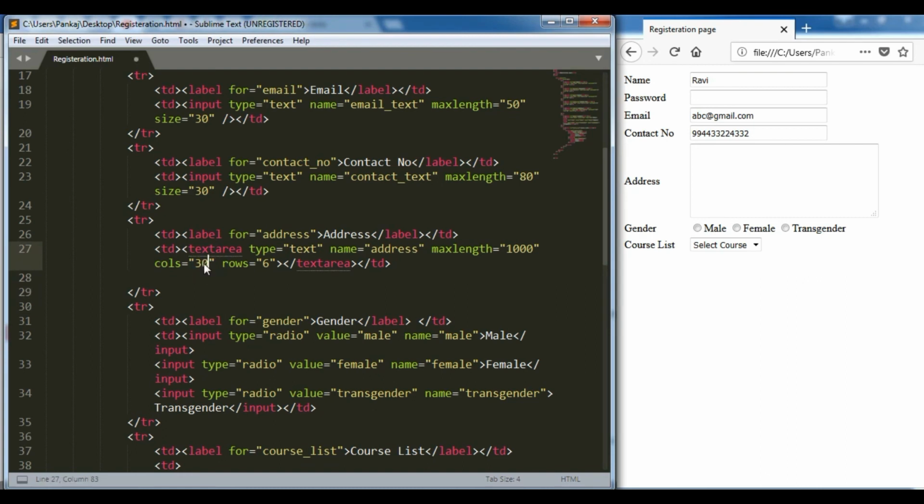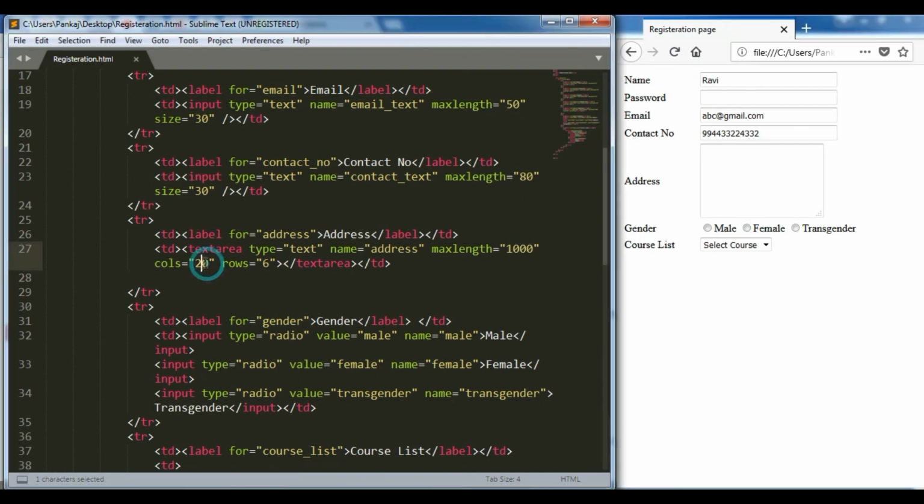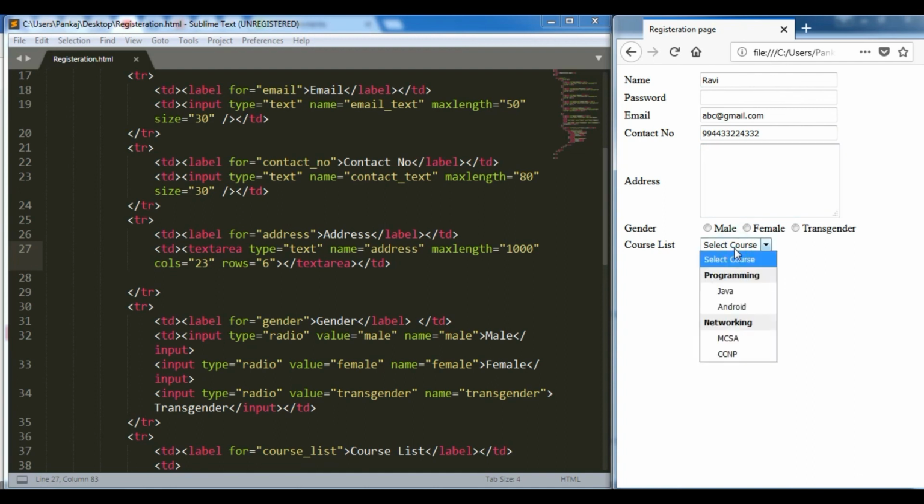Yeah, 30 columns. Again, I am going to put, suppose, 20. It will be too little. 20 is not good. Let me put 25. Let's have it. 25. I'm going to put 23. And here we have done it. So we have created a general form, which is required in a website.